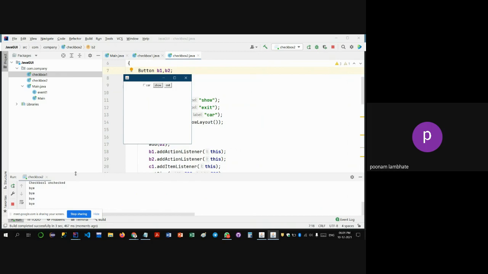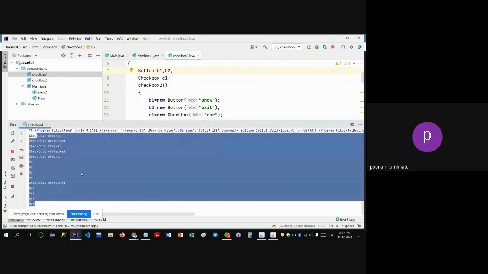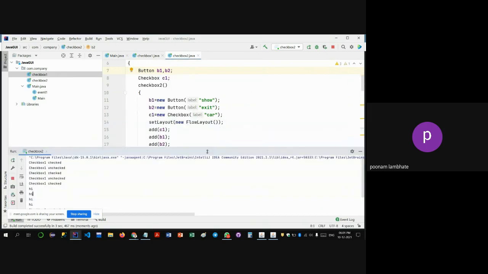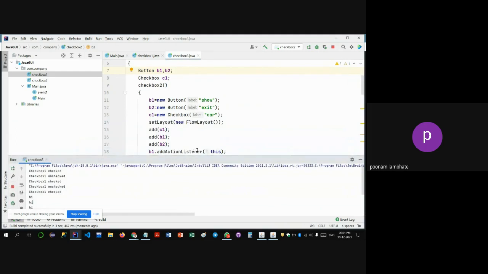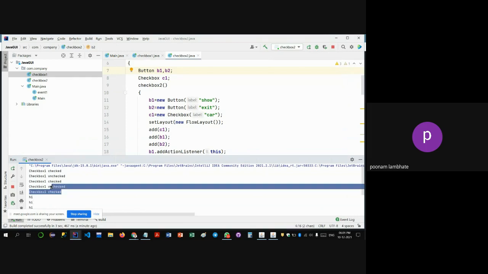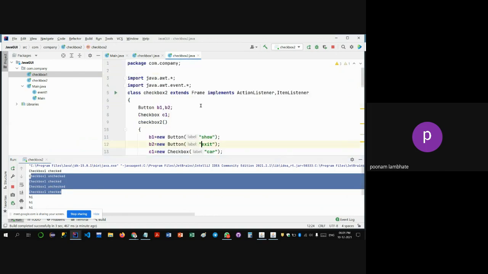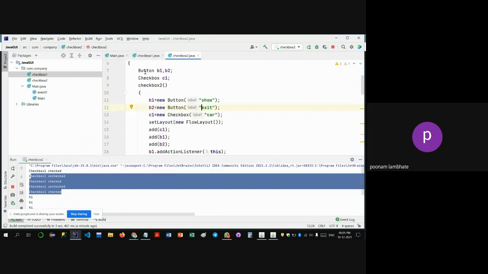You might be seeing here in the console that some things were getting displayed. That is because whenever I'm checking, I'm doing something. Whenever I'm not checking, I'm doing something. Whenever I'm clicking the button, I'm doing something. So you can use it for debugging, to check whether the clicking is actually happening or not, by displaying small messages. Here you have two buttons, show and exit, and one checkbox. And this car that I've written, which GUI element have I used to write that car? Any idea?